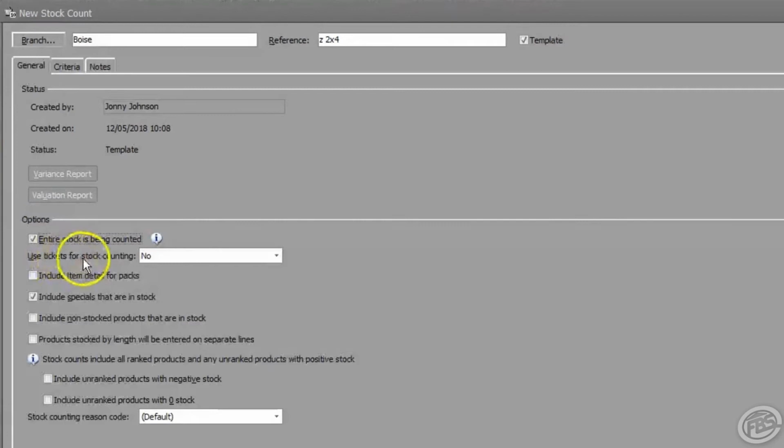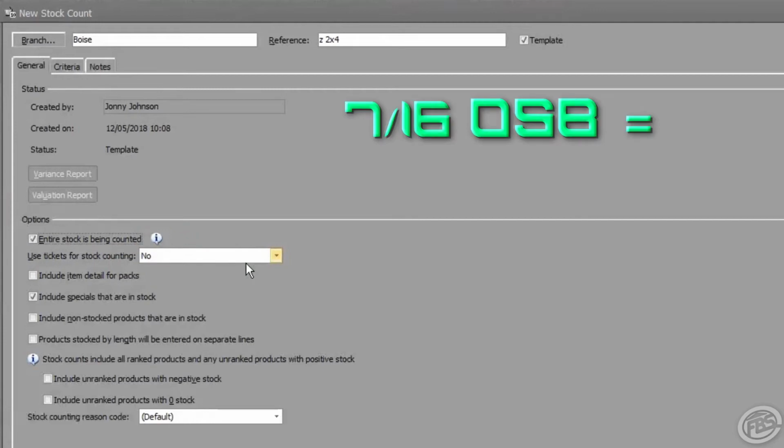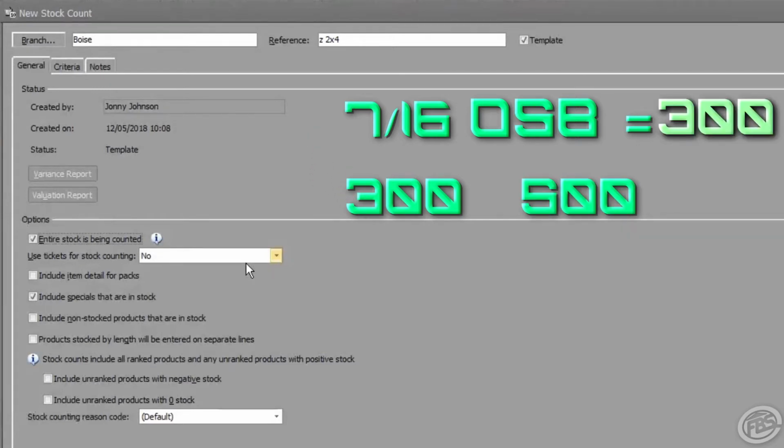And in Use Tickets for Stock Counting, if this is showing no, for this example, if I'm out counting 716th OSB, and we have 300 sheets in one pile, and then I move to the next pile and I have 500 sheets, and I count those separately, every time I add another number, the 500 will overwrite the 300, showing that you only have an available quantity of that 500.